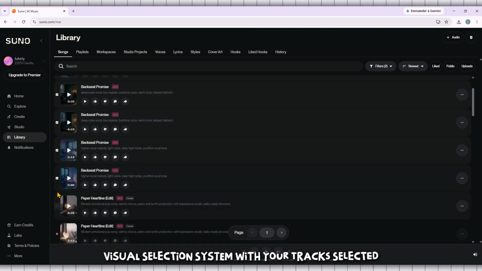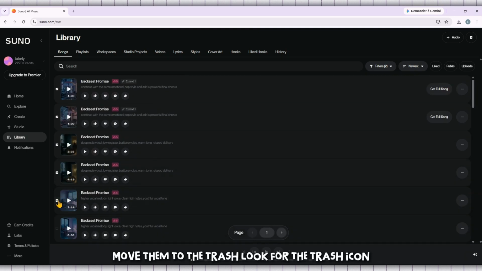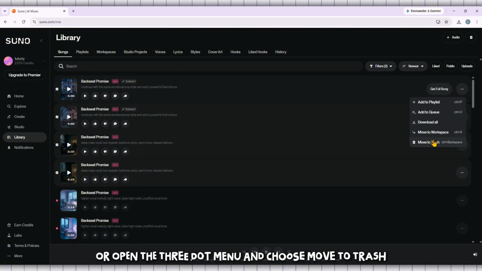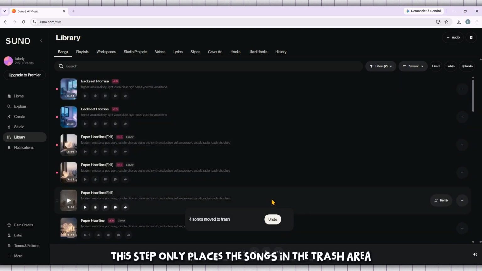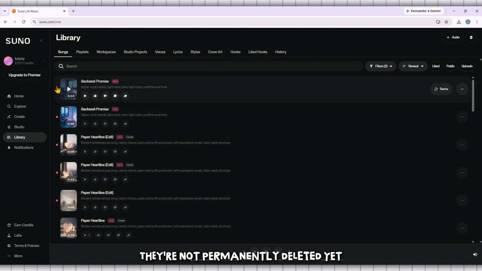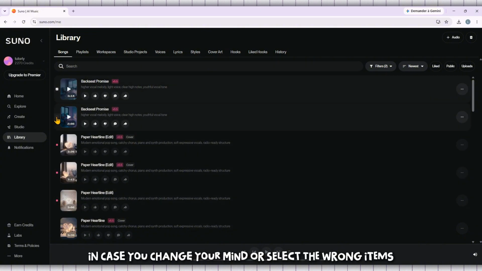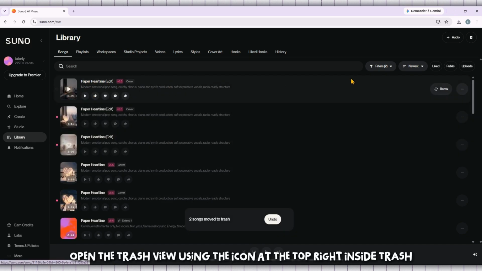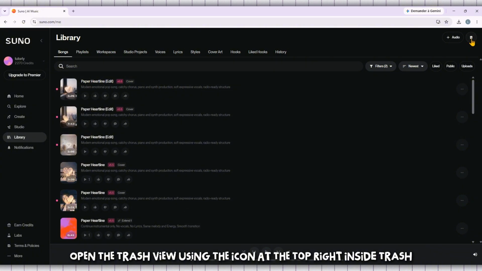With your tracks selected, move them to the trash. Look for the trash icon, or open the three-dot menu and choose Move to Trash. Confirm if a prompt appears. This step only places the songs in the trash area. They're not permanently deleted yet, which is actually a safety feature in case you change your mind or select the wrong items. Immediately after, to finish the cleanup, open the trash view using the icon at the top right.